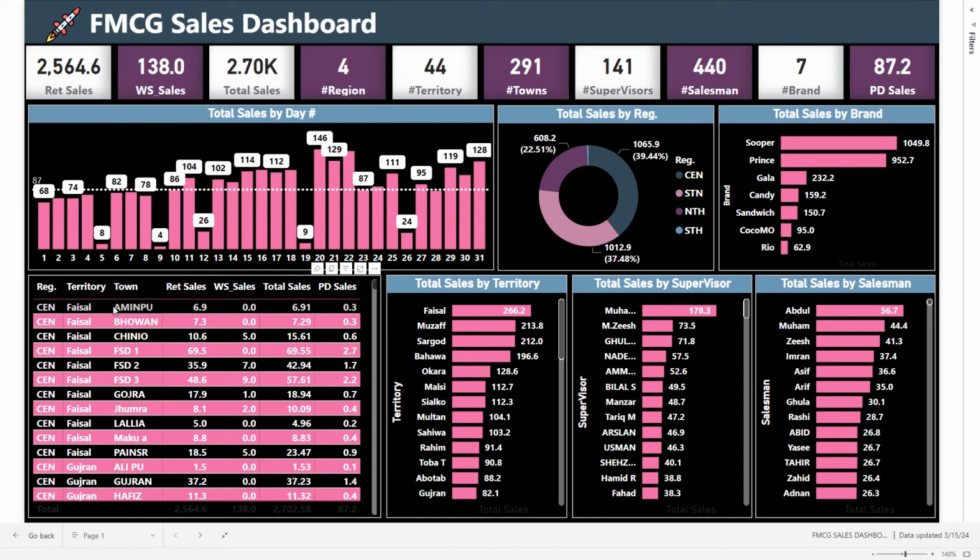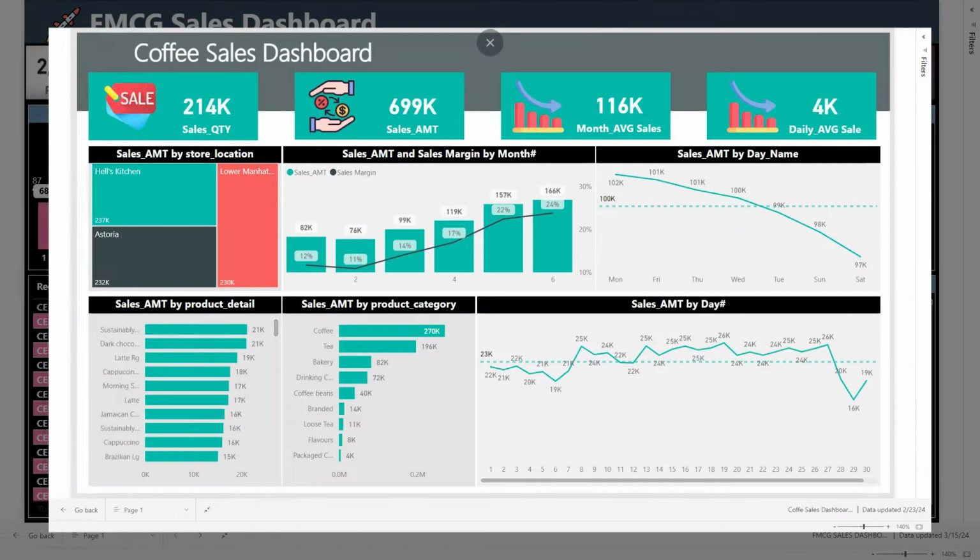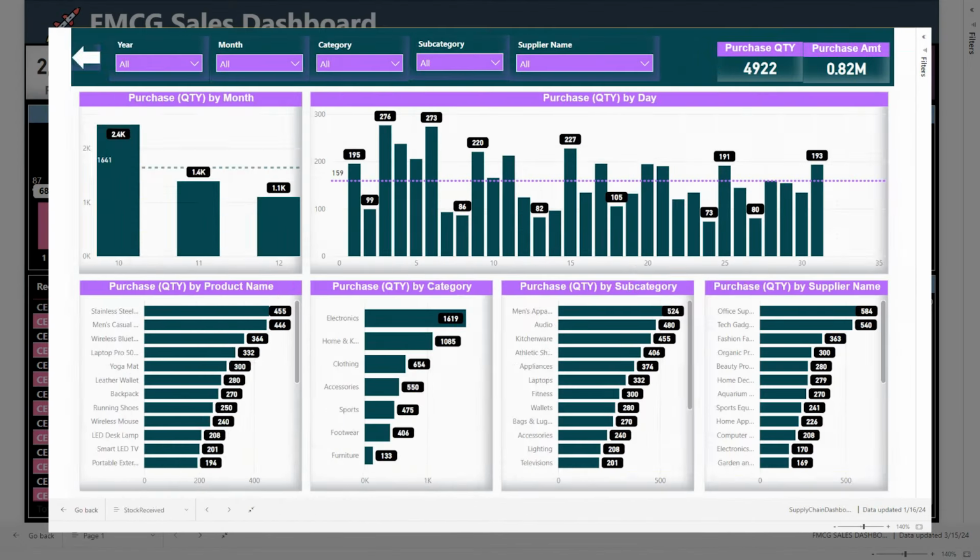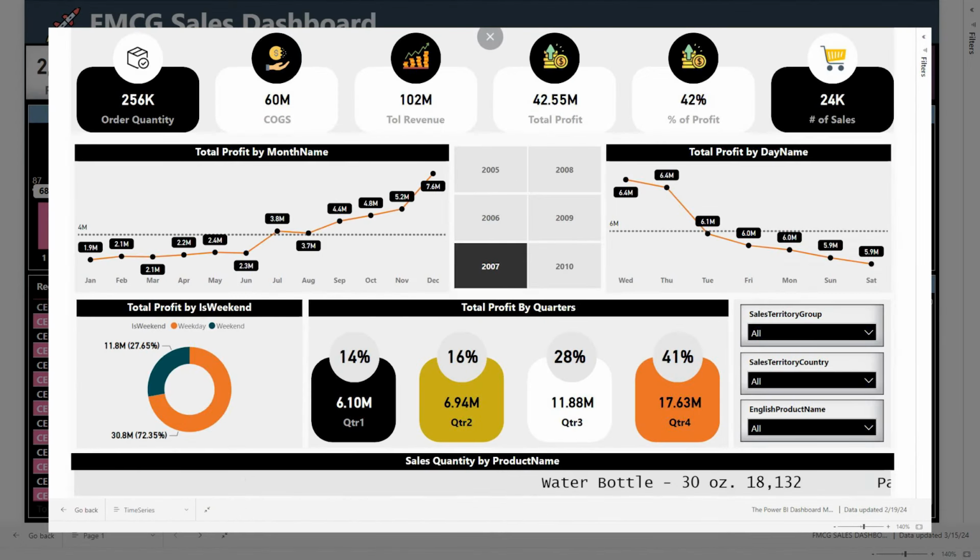Today we are diving into something super exciting, building a complete sales system for an FMCG company. But before we jump into it, I want to make sure you have checked all the apps and projects we have got lined up on your screen right now.